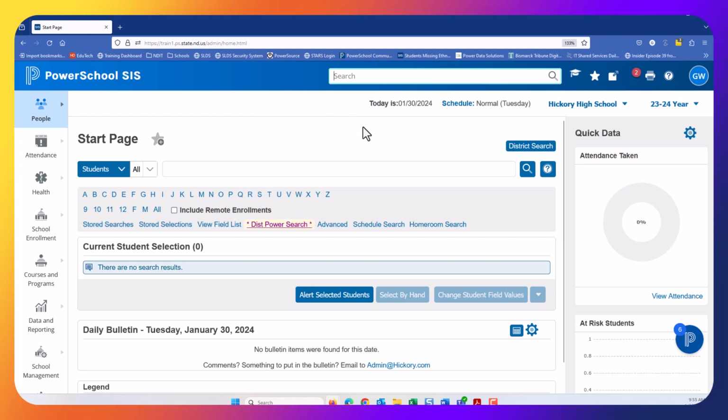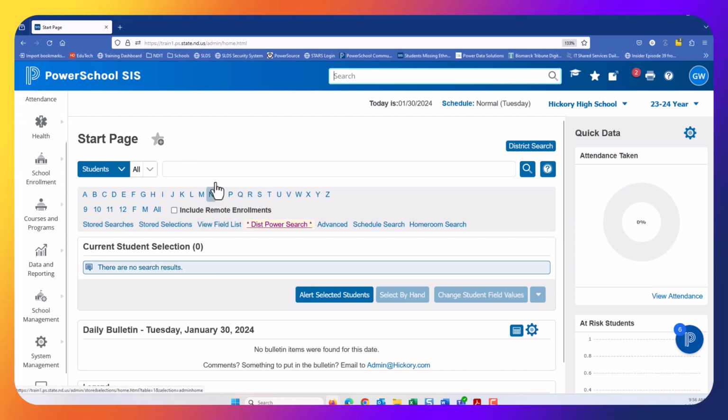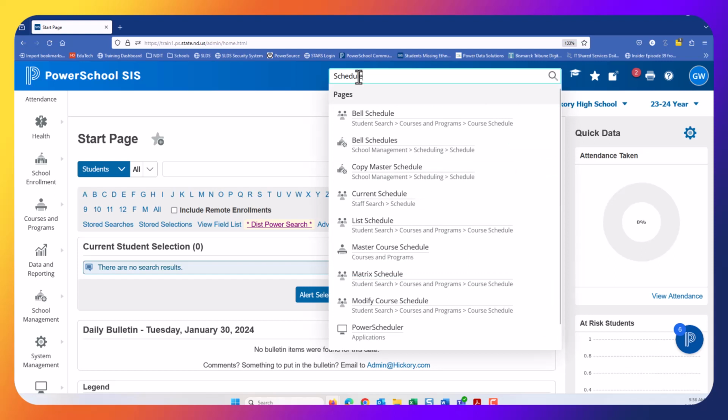Let's say that in this new interface you need to modify a student's schedule, and you're asking yourself, well, where in the world is that? How am I going to find it? Oh, this is frustrating. Again, your friend's right up here. You're going to go up here and just enter, let's see, I don't want to use modify. I'll just use schedule. I'm probably going to get a lot of things show up, and I do.